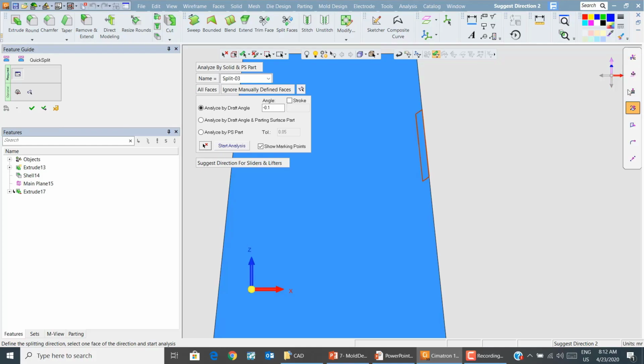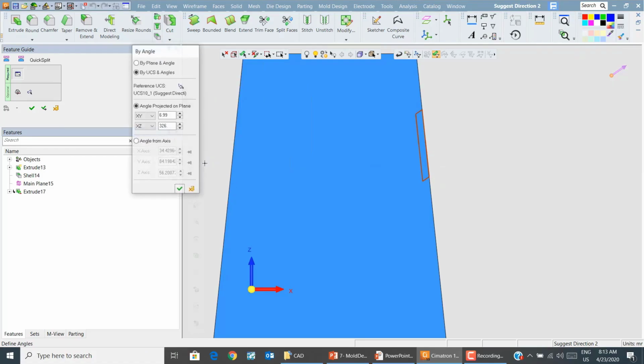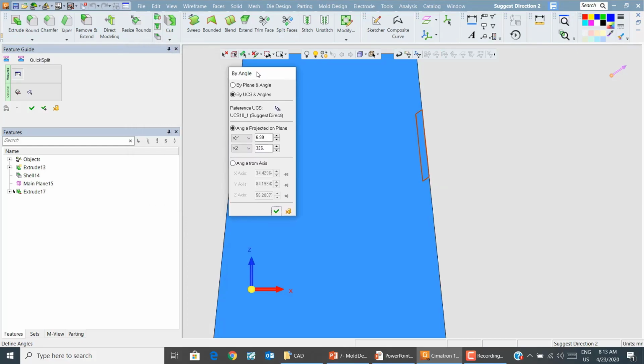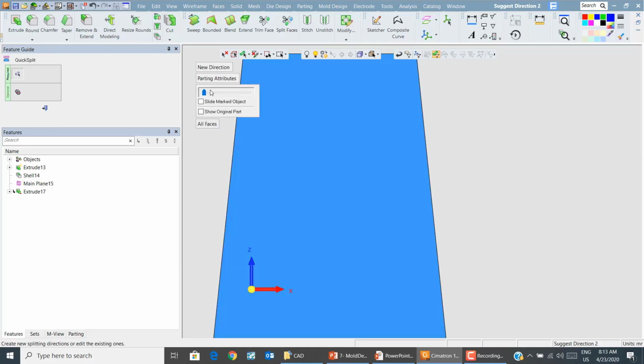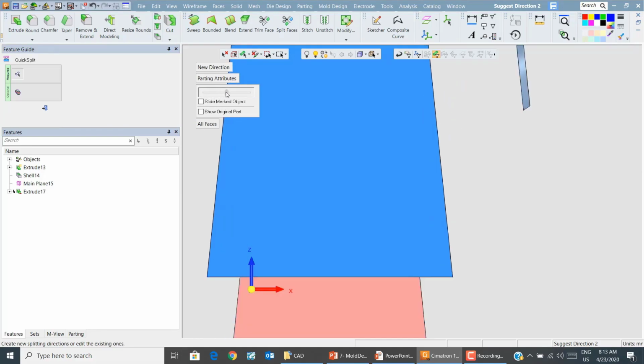I can do it manually, but I can also ask the system to suggest direction. Clicking this option, I get the biangle dialog and see that the system already suggested a direction. I can do some fine tuning here, so it will be rounded values, and select OK, and now I created a new direction.